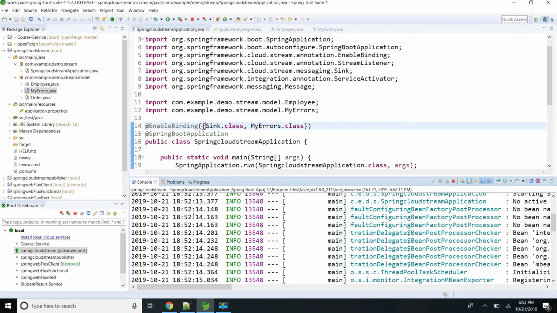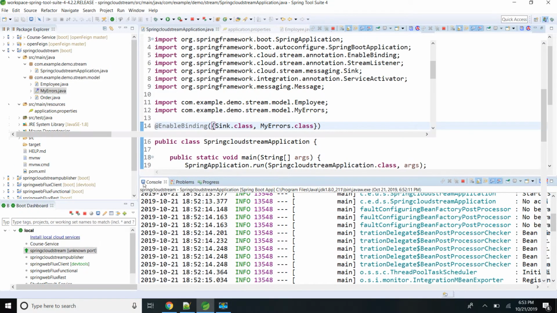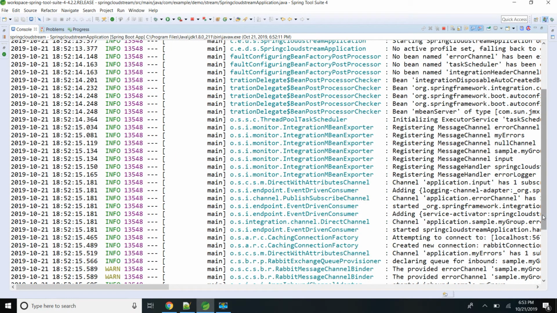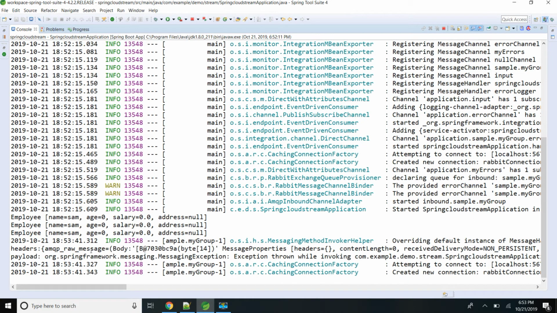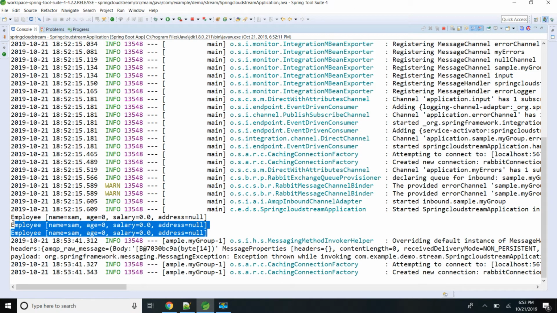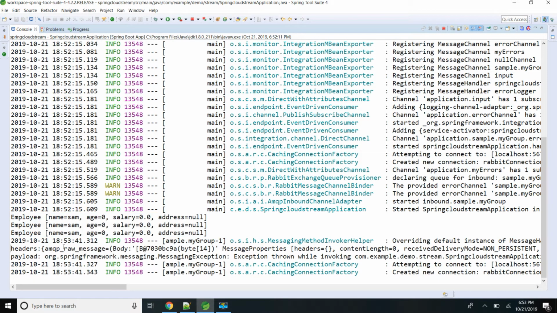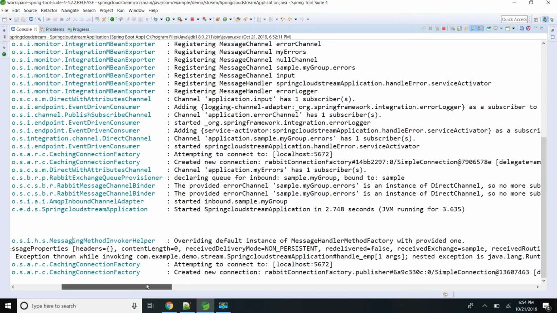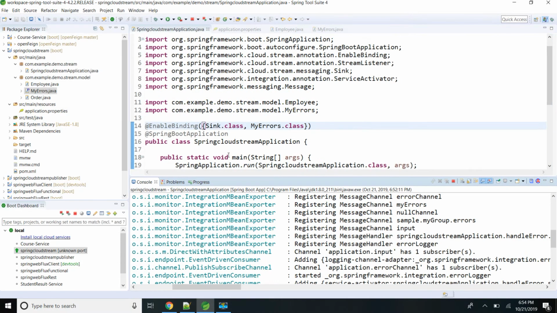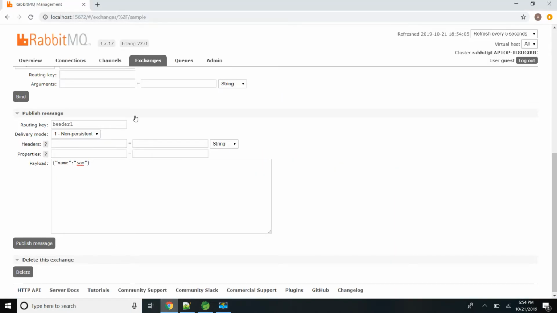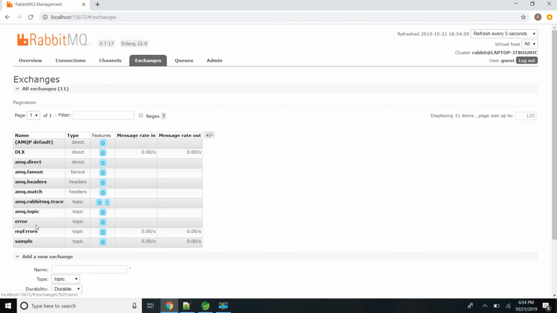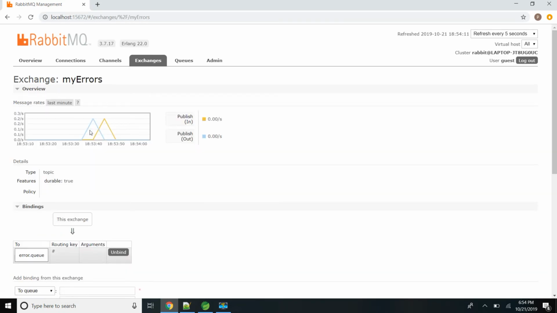I'll come to my console and check for the output. I can see it tried 3 times using the default retry logic. And then in the custom exception handler, we are printing both header and payload message. As I have used the output channel, it's trying to create a new connection and publish the message. If I go to my exchange, MyErrors, I should be able to see the published message. We can see the message.